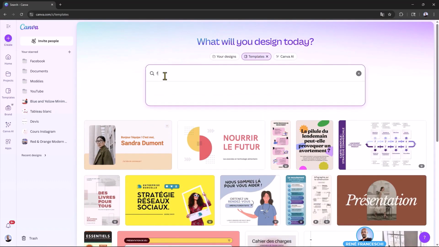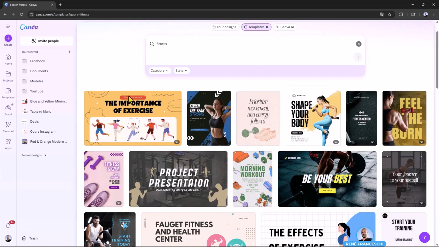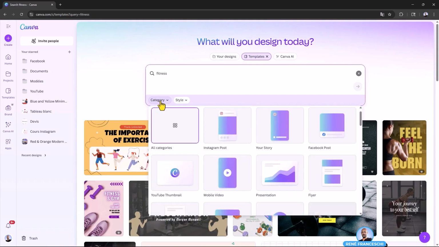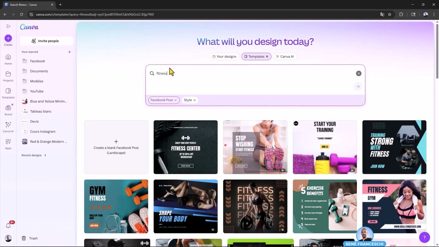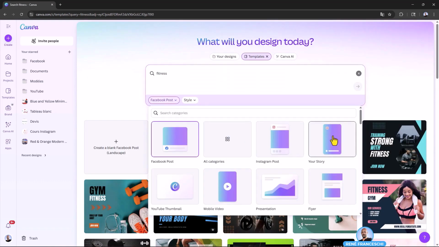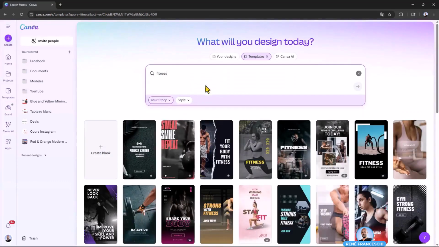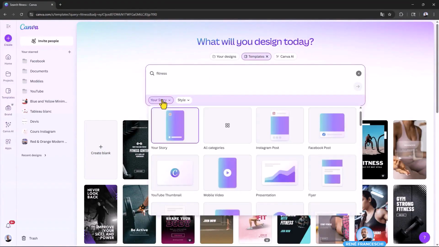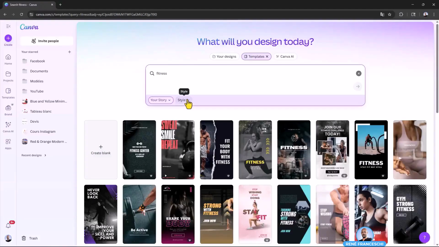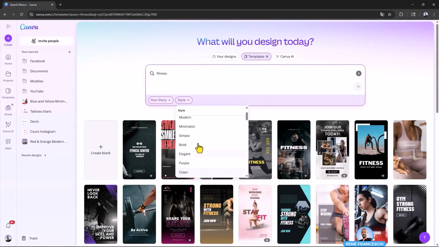And for example, if I search for the fitness niche, hit enter, you'll see it suggests lots of templates and I can filter by category. So if I click, I can specify the type of category. Here, I can go into the Facebook post categories. There you go. If I click, I get access to Facebook posts. There you go. I can go into stories, for example. And so I get a 9:16 vertical format. You see, so categories are really important for refining your search. You can also specify the style, if you want a minimalist style, something more elegant, etc.